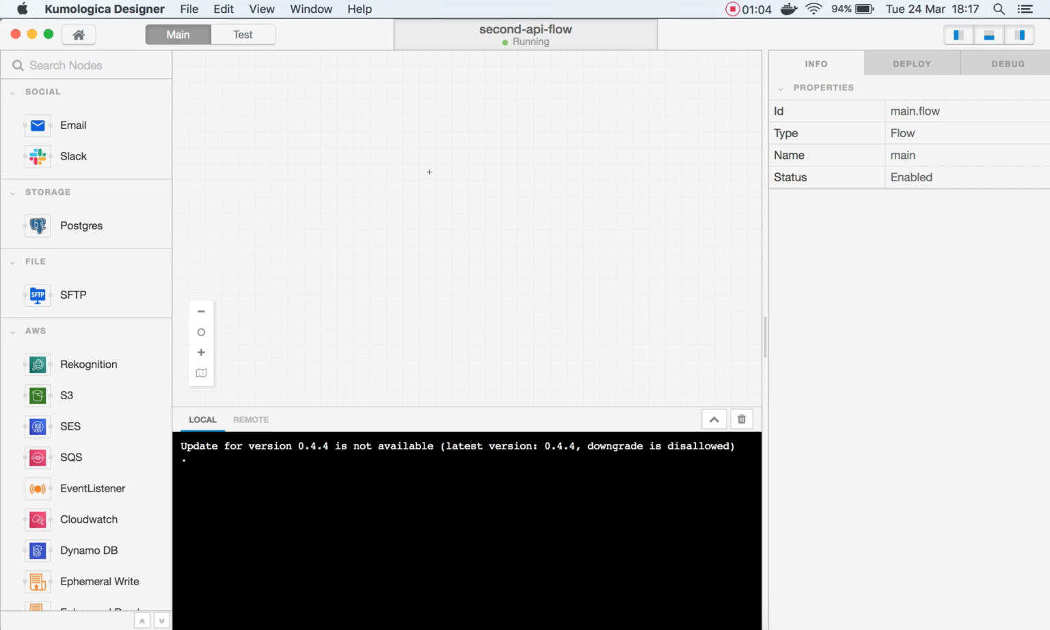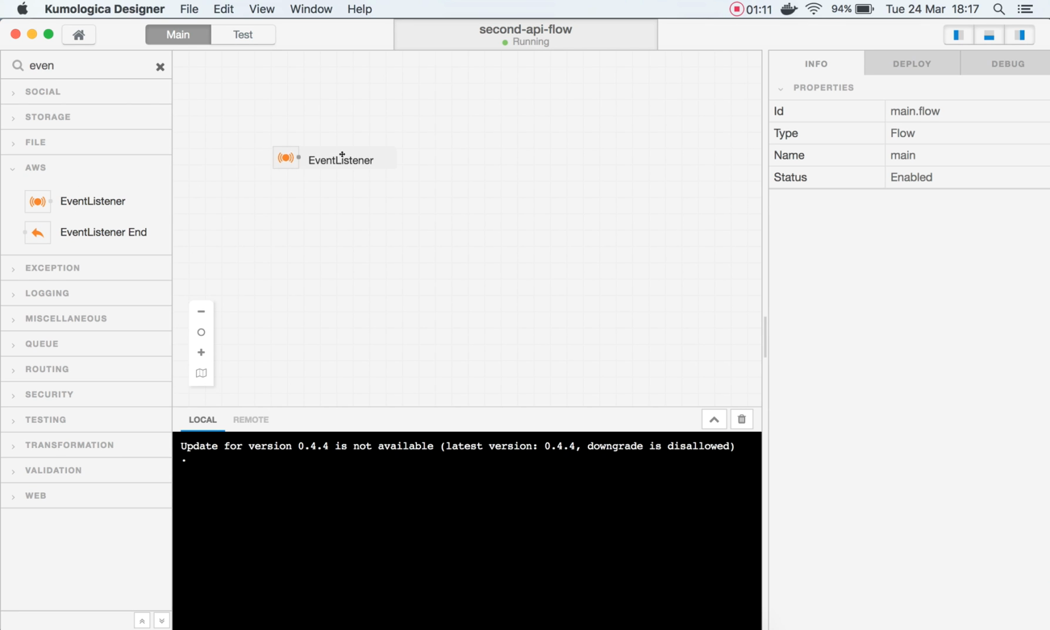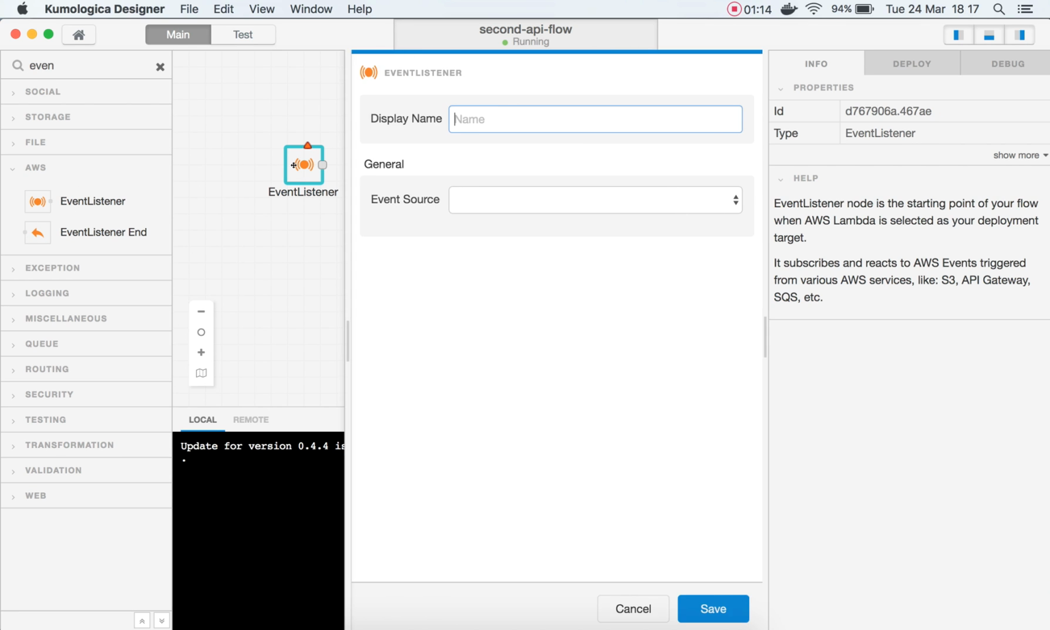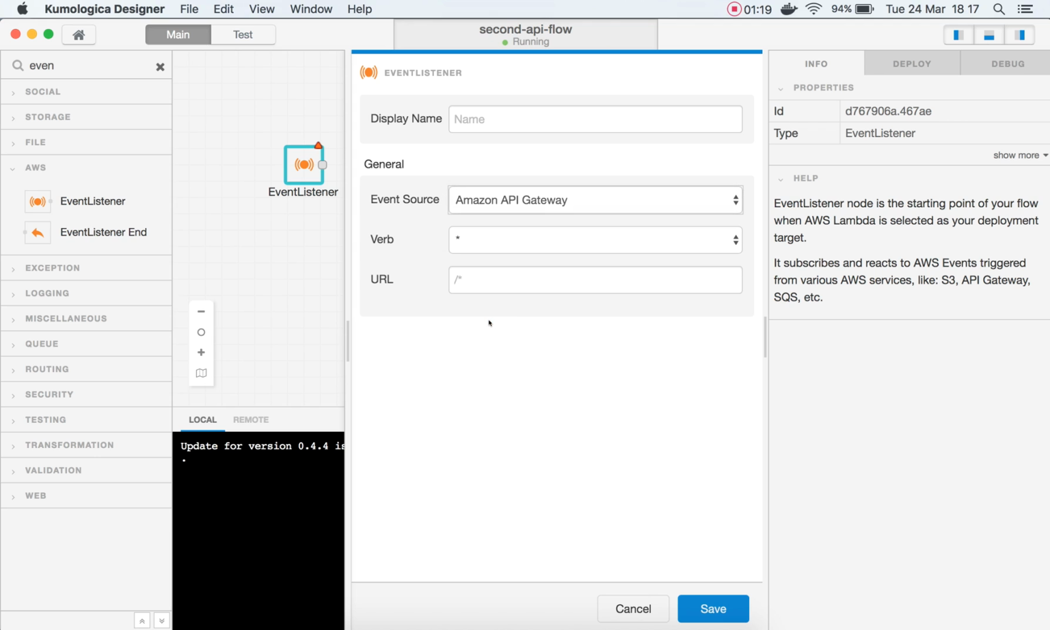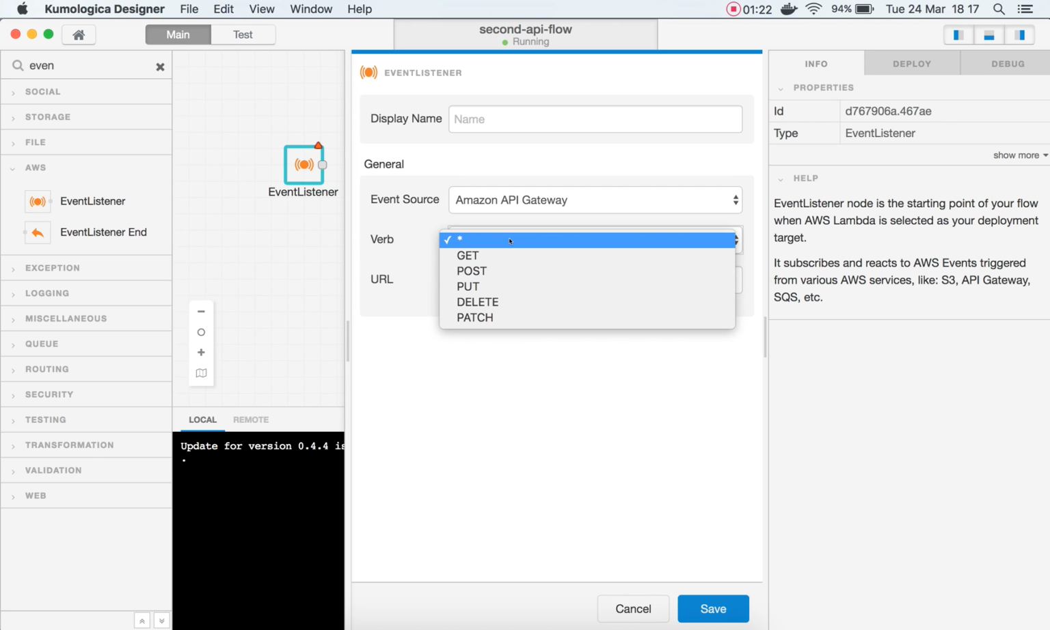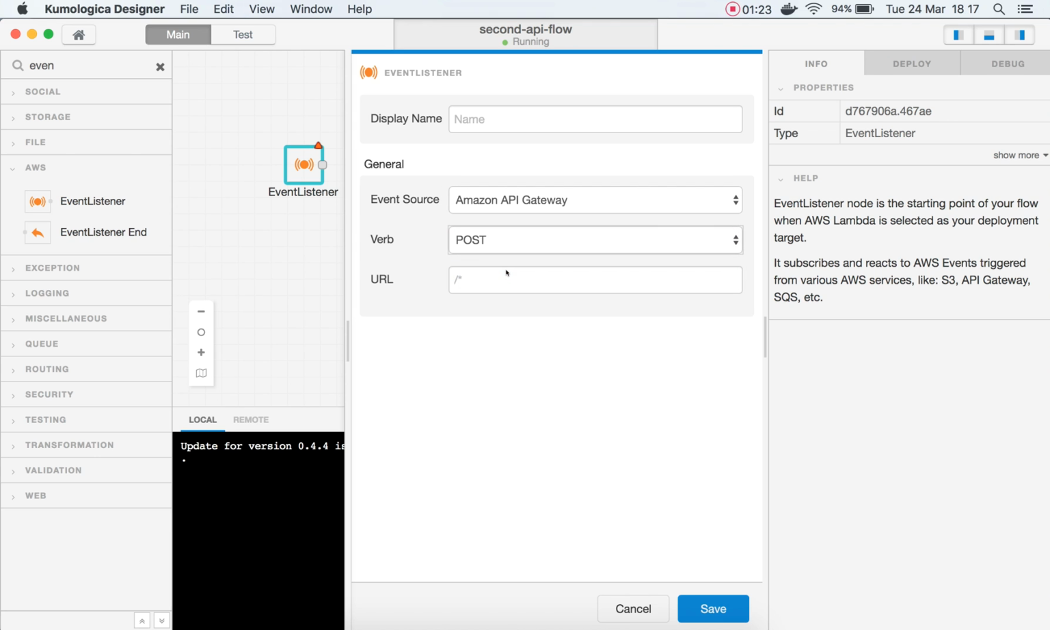Coming back to the designer, the starting point for our flow is an event listener node. As an event source, I'm selecting Amazon API Gateway. Verb, I'm selecting it as a post, and URL, I'm providing it as products.